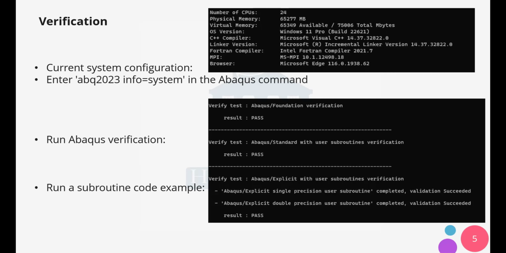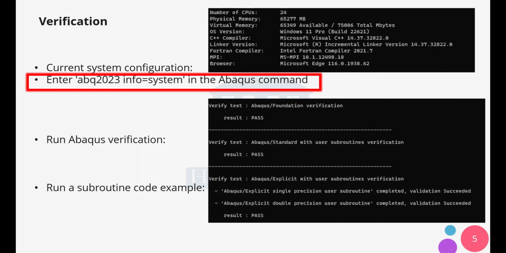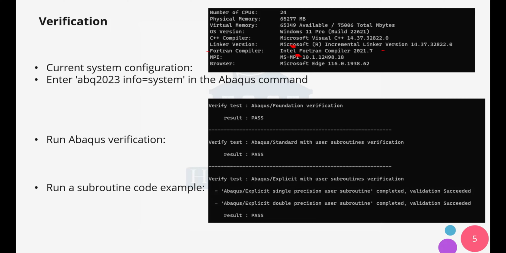In the verification process, the initial step involves opening the Abaqus command and then inputting the following text: ABQ 2023 info equals system. This command provides system information. If you're using a different version of Abaqus software, it's important to adjust the year in this text to match the year of the version you're using. This ensures compatibility with your specific software version.